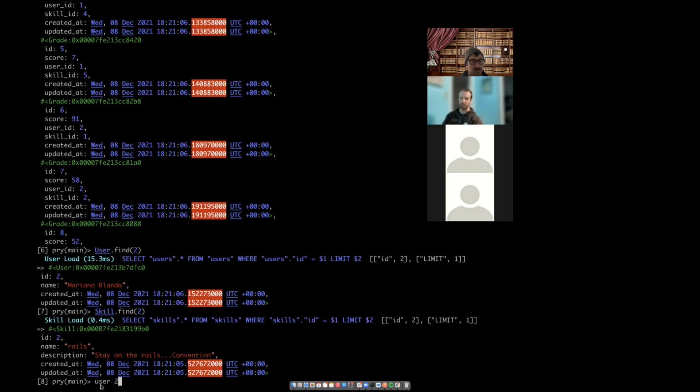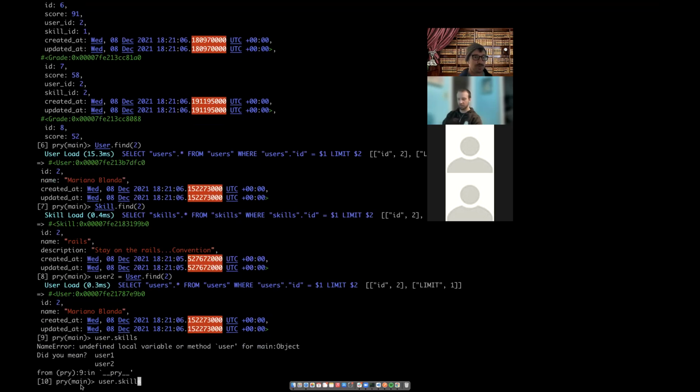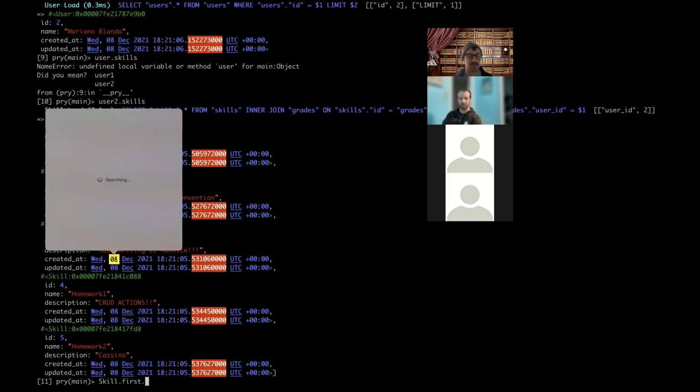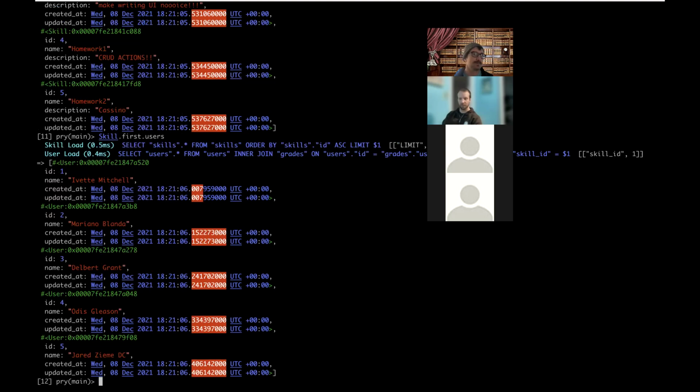Now let's store this to a variable. user2 would be User.find, the one with ID 2. So the other thing we can do is see what skills they have. user2.skills. So these are all the skills that user 2 has. You could also go backwards, like Skill.first.users. That's going to show me all of the users that have that skill.